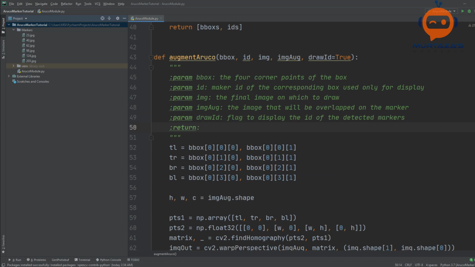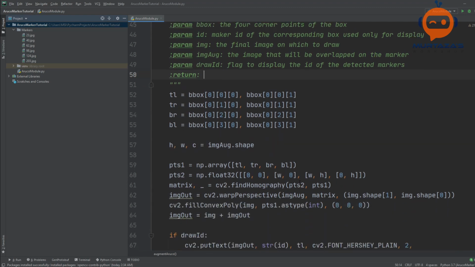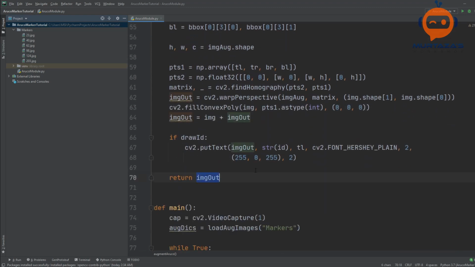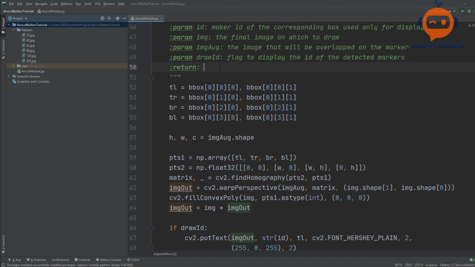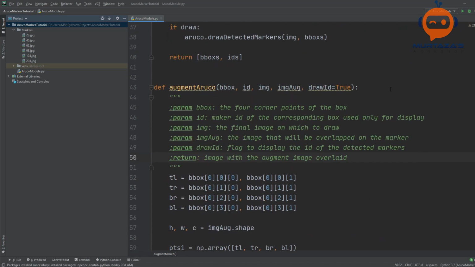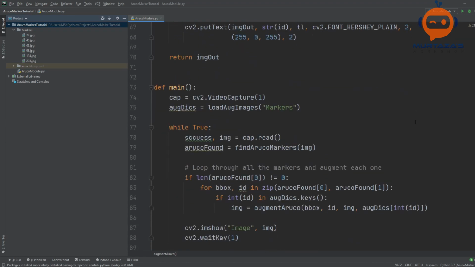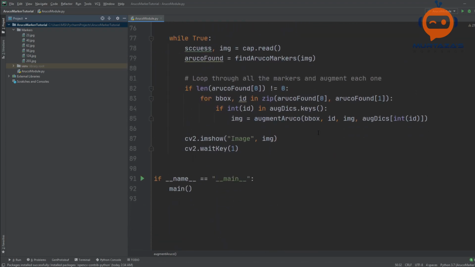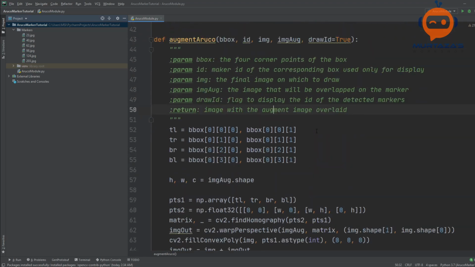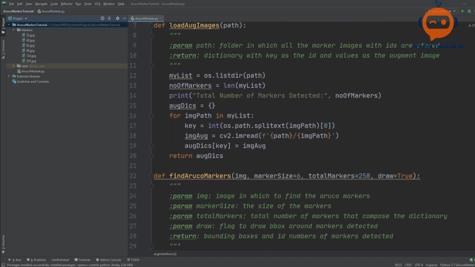Okay, flag to display, that's great. And then to return, what are we returning? Image out. So we can say image with the augment image overlaid. So that should be good. Do we have anything else? No, I don't think so.